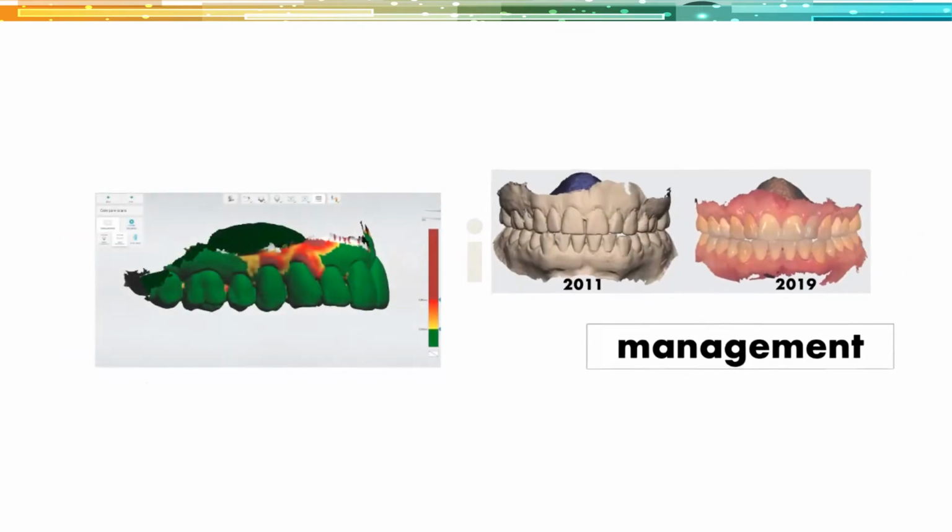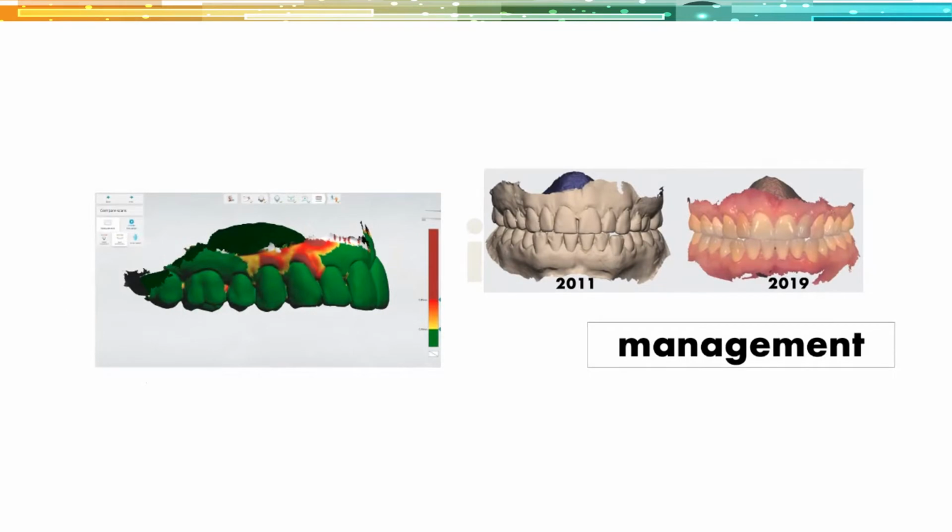The other thing that we use with our technology is to use the data to manage our patients. And so we're going to talk a little bit about that as well. The TRIOS scanner has something called TRIOS patient monitoring. And we basically capture scans over time, and we have a digital library of all of our patients going back about 4 or 5 years now.